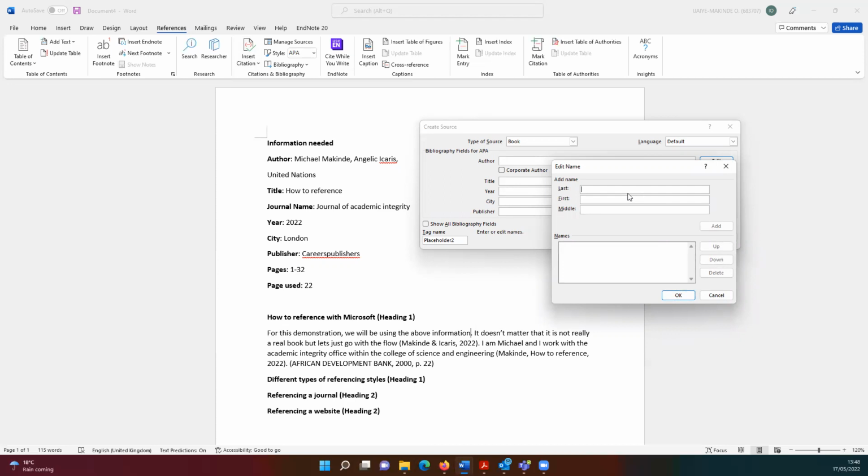So the last name of the first author is Makinde. Their first name is Michael. So once we've added that, click add, and then the other author is Icaris and Angelic. So once we've added all we need to add, you can move the authors as you please. You can move them up or you can move them down. It is up to you.